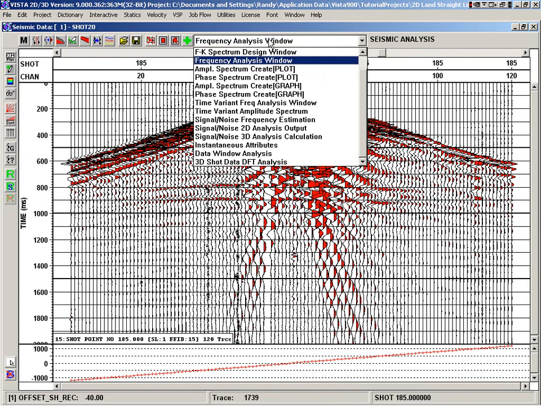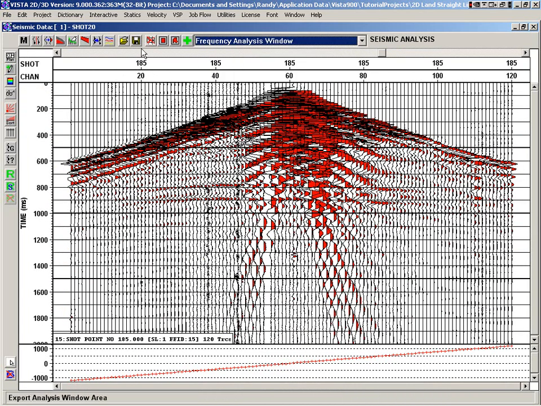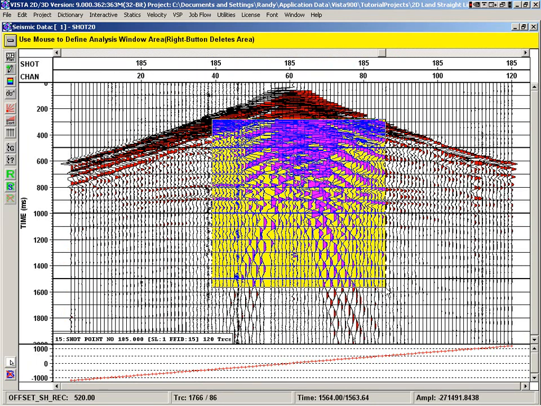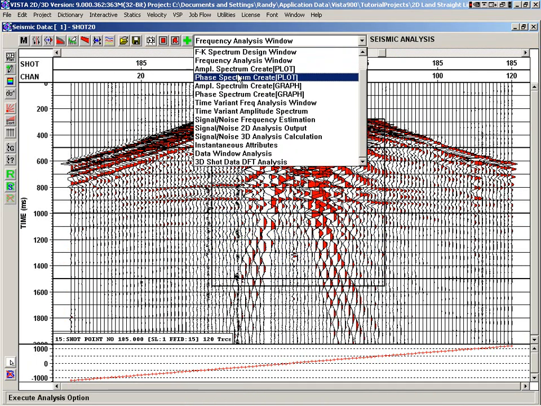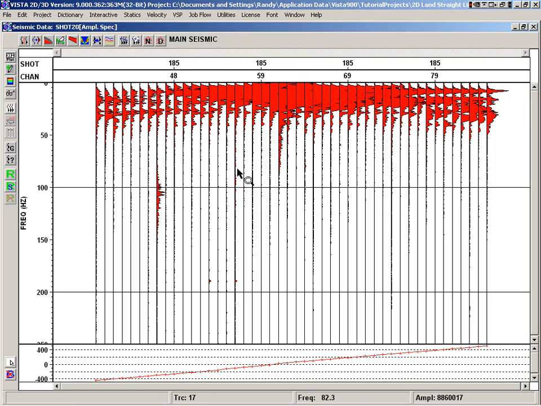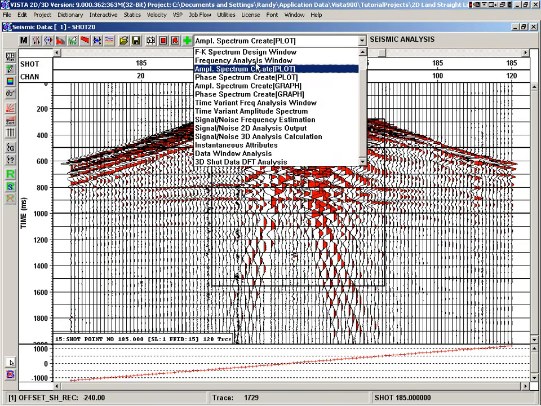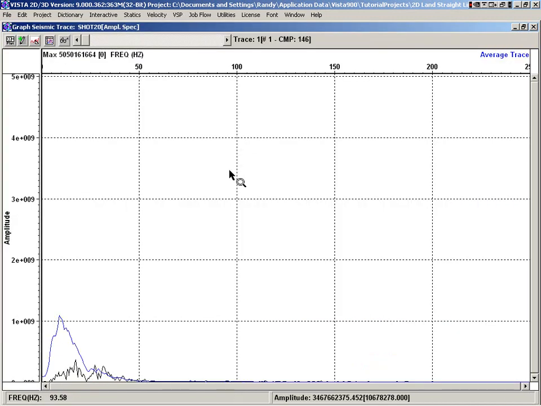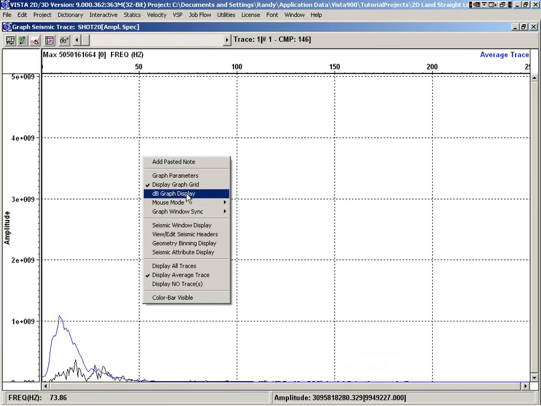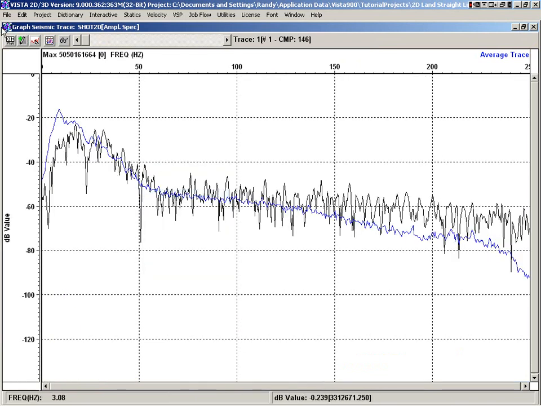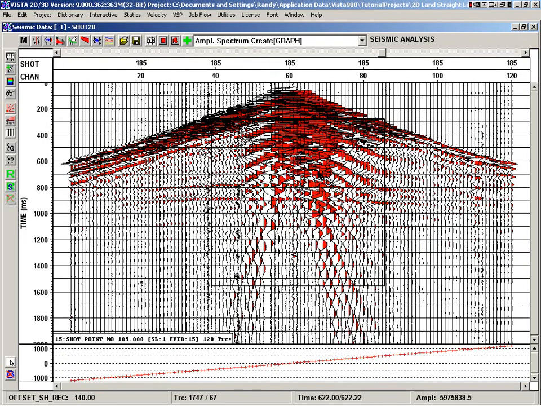Close that down. Amplitude spectrum. Again, if we just come in here and select an area, the amplitude spectrum plot is going to just plot the amplitude spectrum of that data that we've defined. Same for spectrum create, or a graph is going to create it in frequency. We can see that data in the graph mode.